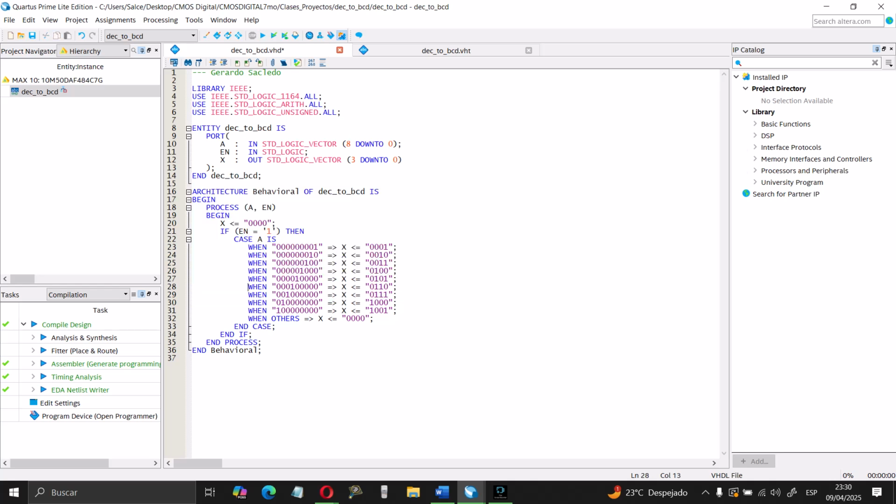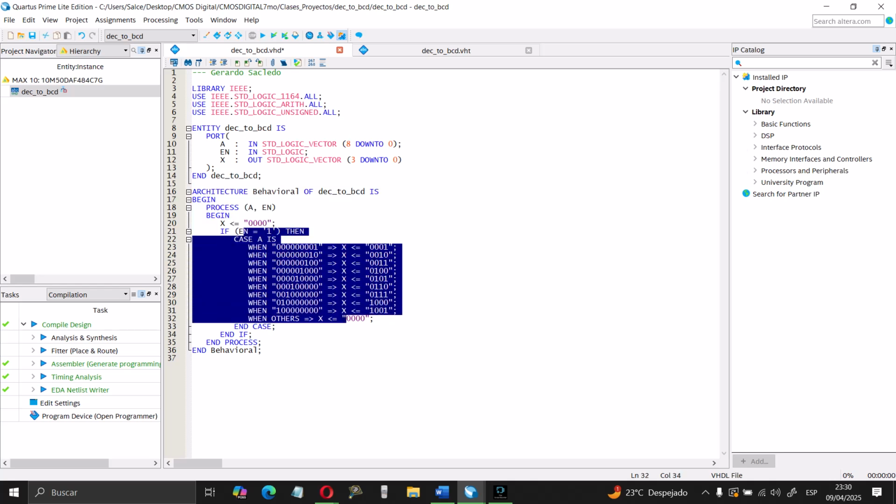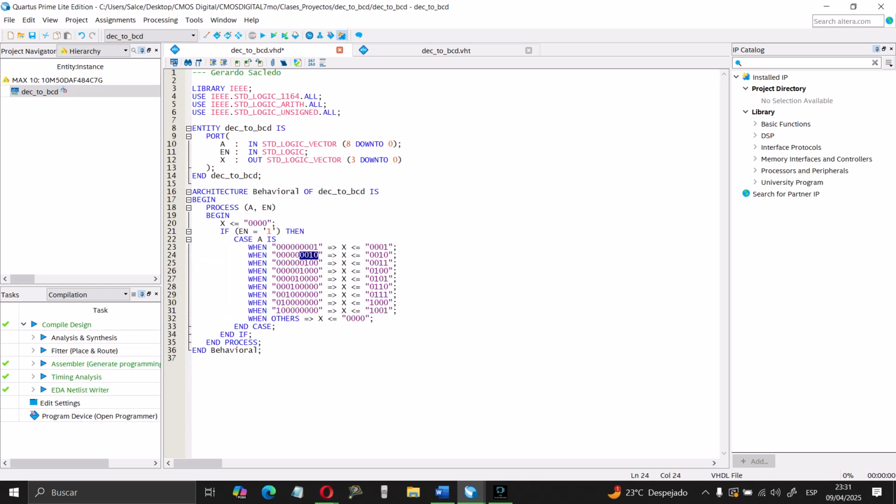Here is the decoding via the code. This is the decoder, where we use case, evaluating the component value of the input vector. If it is 000000001, then we make only the least significant bit high, which corresponds to 0001 with 1 bit.